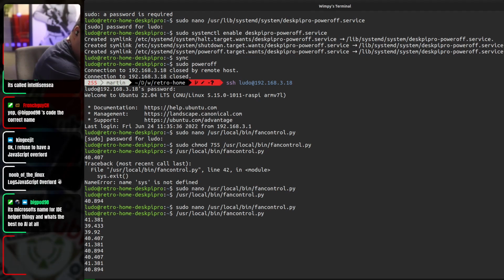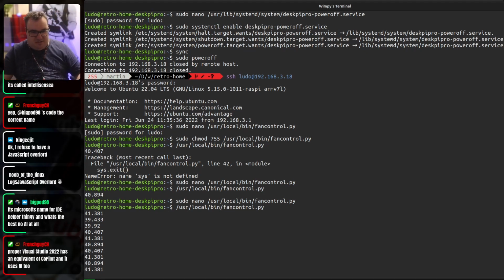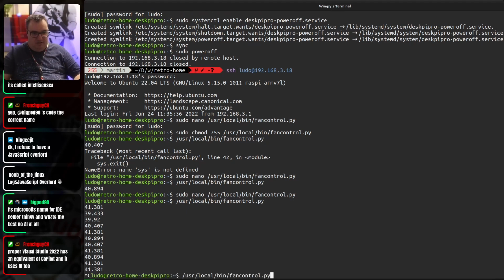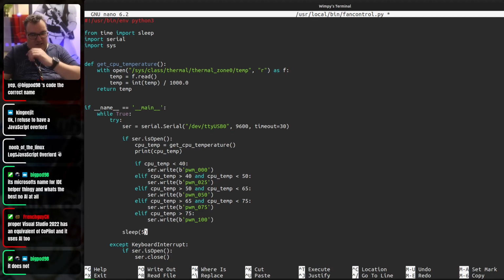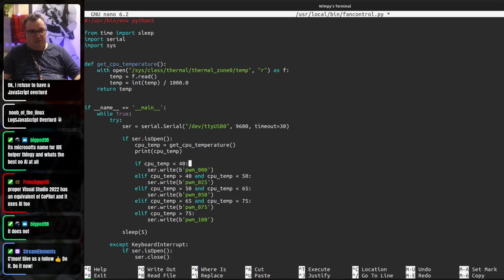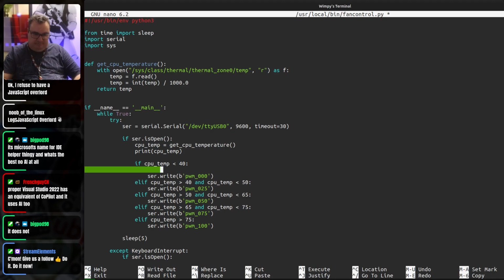And I think 1 second is 2 seconds. That's too frequent. I think maybe we can do 5 second intervals. I think that will be more than enough. So we could do this. We could create a new variable called fan speed.